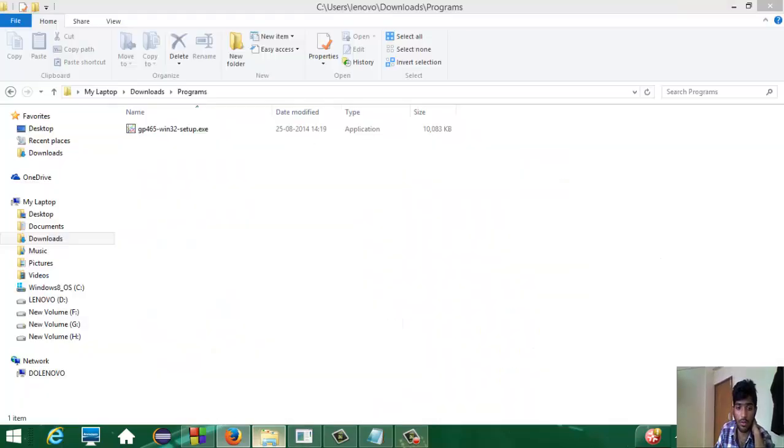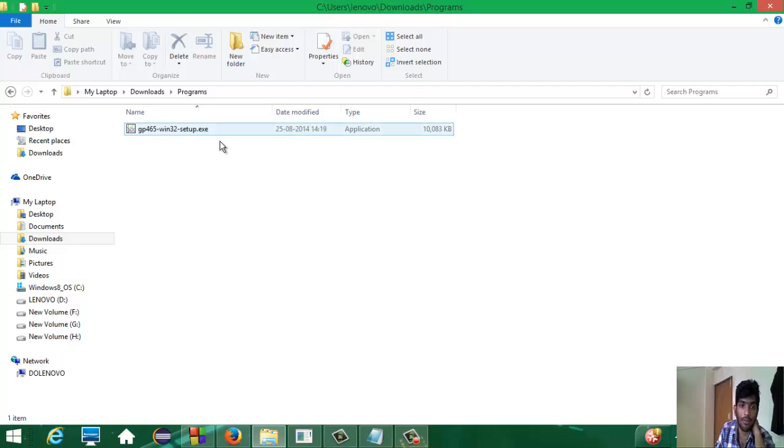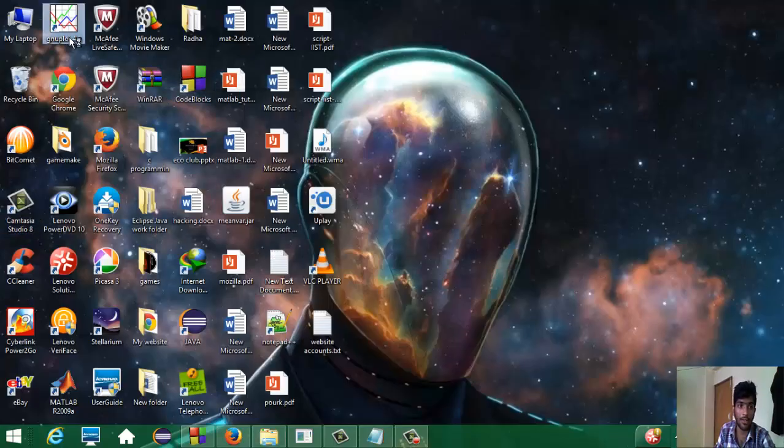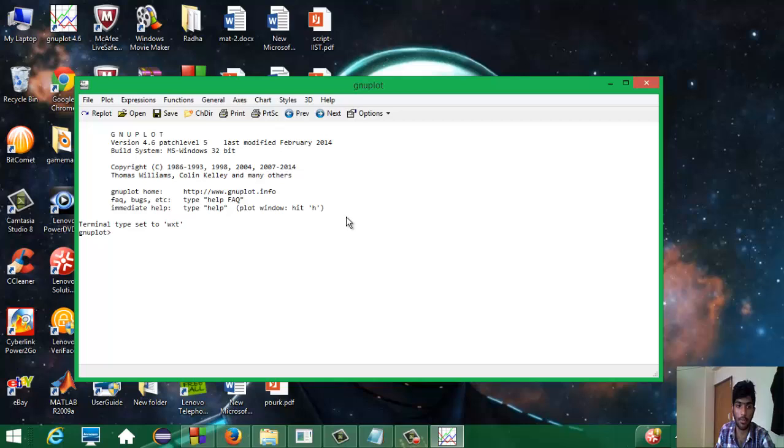I've already downloaded it, so I'll show you. This is the file I've already downloaded. You can double click it and proceed through the installation. After installing it, you have to open your Gnuplot. If it's on your desktop, it's fine, or you can go to the search bar. I'm on the desktop, and here the Gnuplot is. So the Gnuplot is open now.